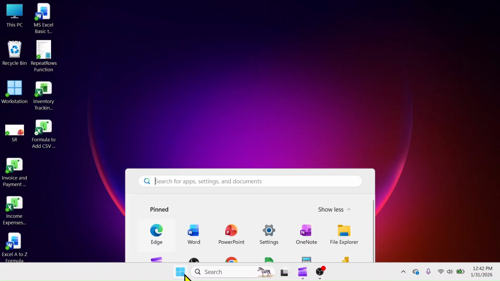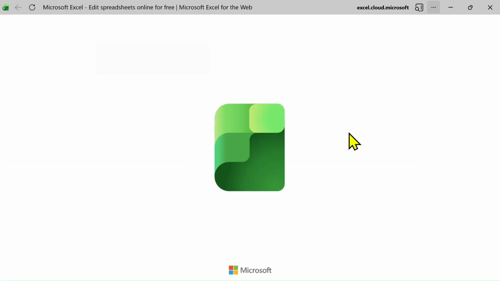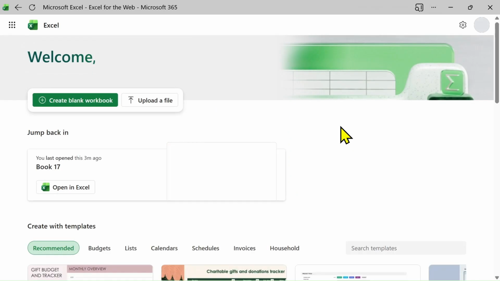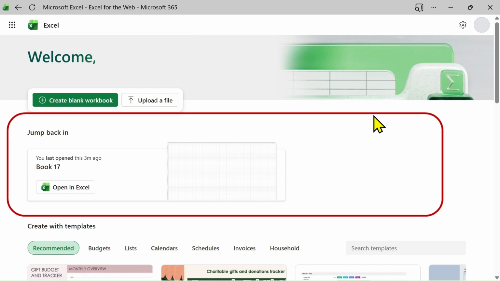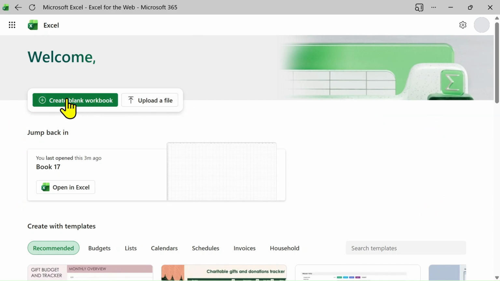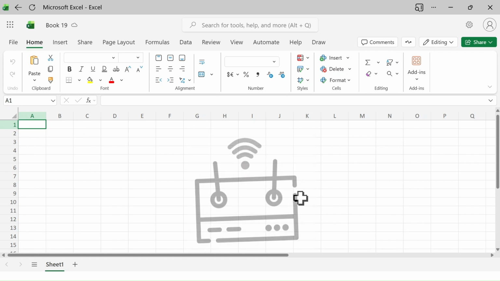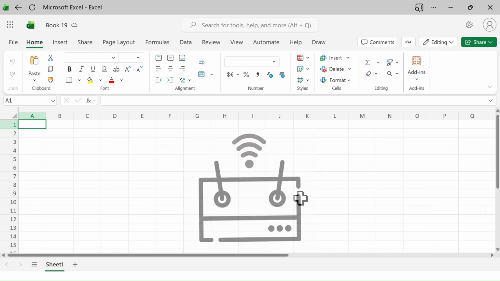Now, in the Start menu, you should see the Excel application. Click on it to open. If you want to open the workbooks that you previously created, you can see them here in this section. To create a fresh new workbook, click on this option. Now you can start working in the latest version of Excel. Since this is the web version of Microsoft Excel, you need to have an active internet connection while working.